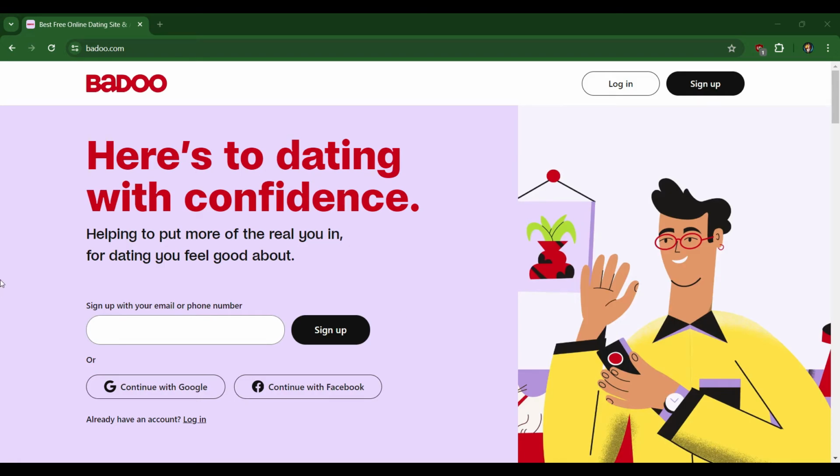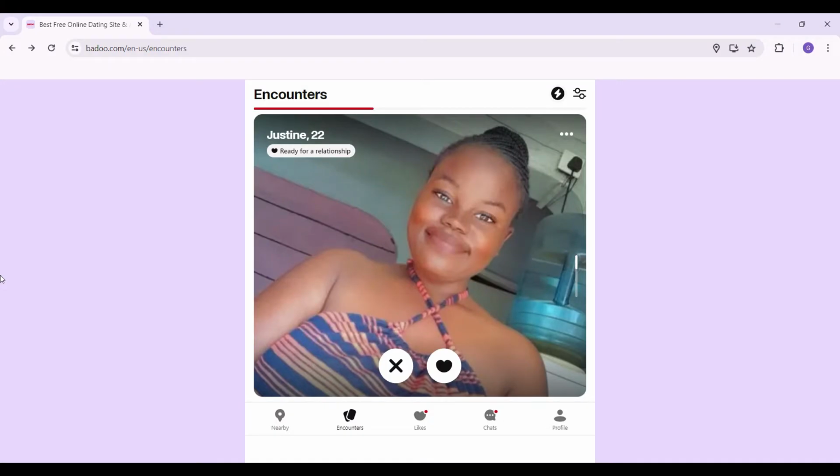In this tutorial, we're gonna look at how to report someone on Badoo. Now let's begin. Do note that I have already logged into my account, so if you have not, do log in right now. Once you've logged in, this is the interface. Now what you want to do is report someone.